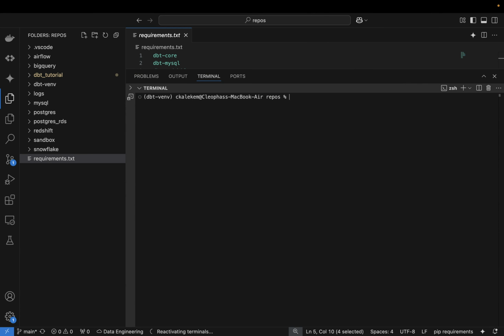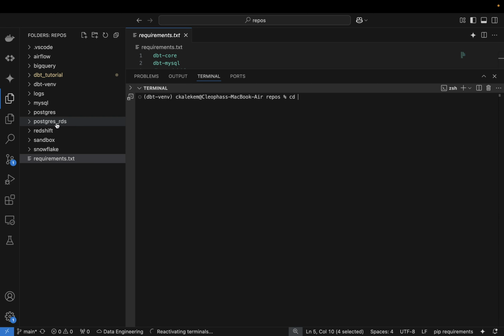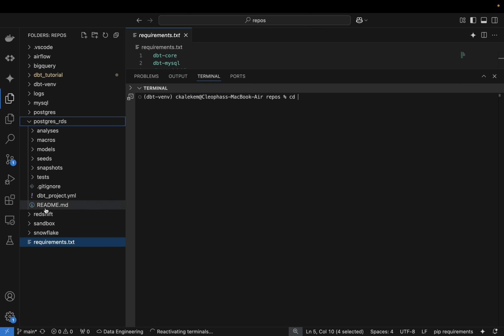To do that, we want to switch over to our Postgres database, our Postgres RDS project. You can see this project was automatically created. It was not there before, but after our setup, dbt created it for us, and you can go inside here and you will see that the structure for dbt is now available for you.